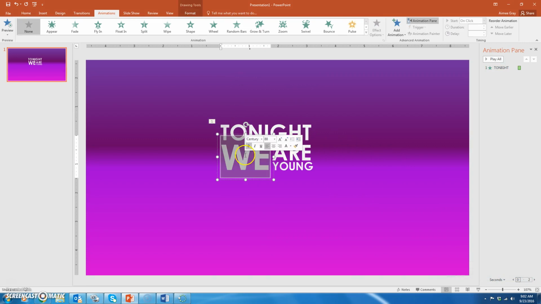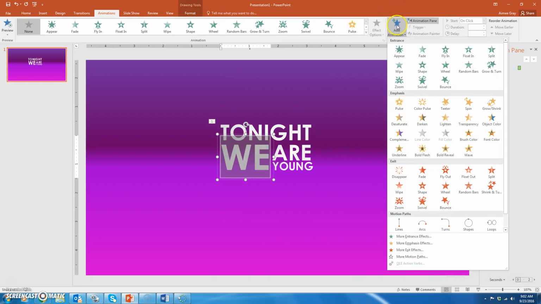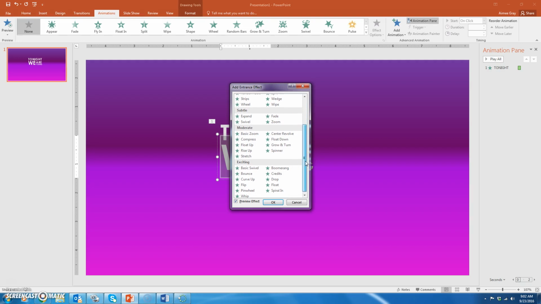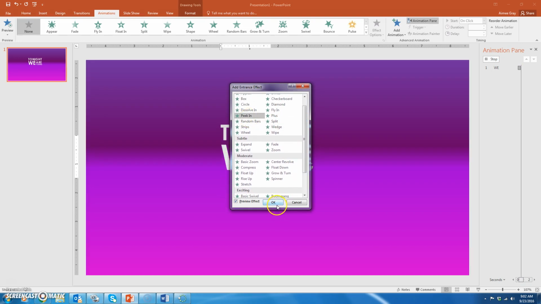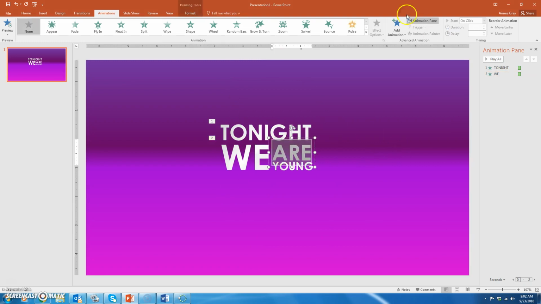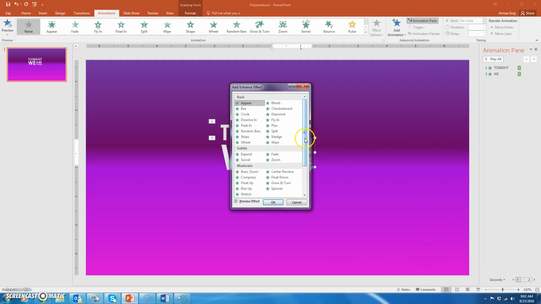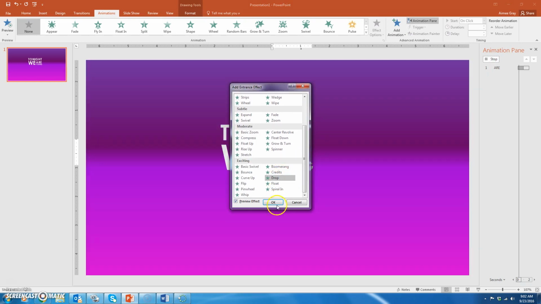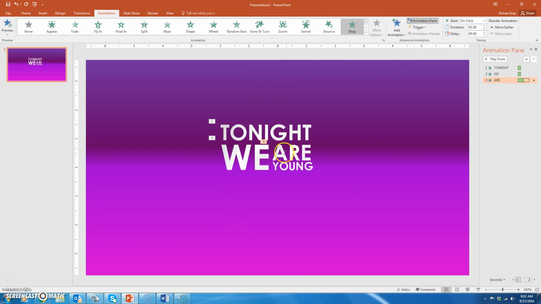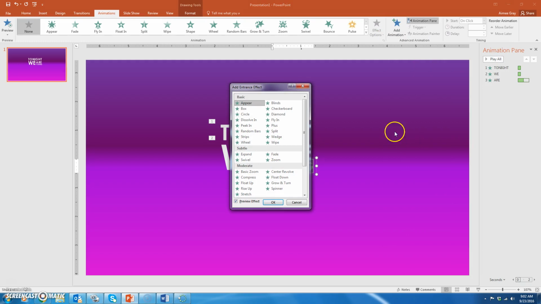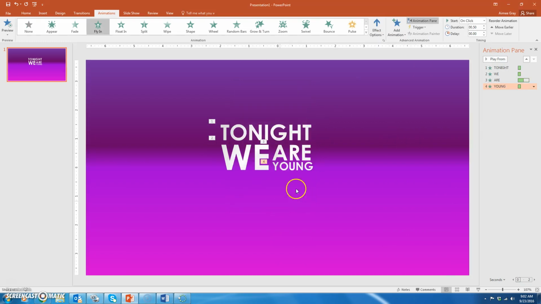Okay, for We, we're going to add an animation. We're going to go down to more entrance effects because we want to choose peek in, if we can find it. There it is. Okay, for Are, add animation, more entrance effects. Let's choose drop. Alright, Young, add animation, more entrance effects, and we'll do fly in.